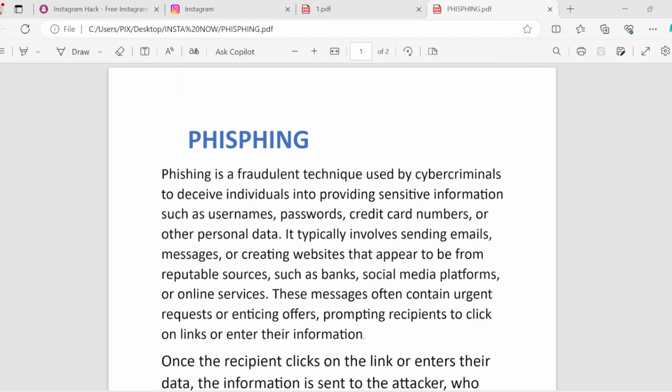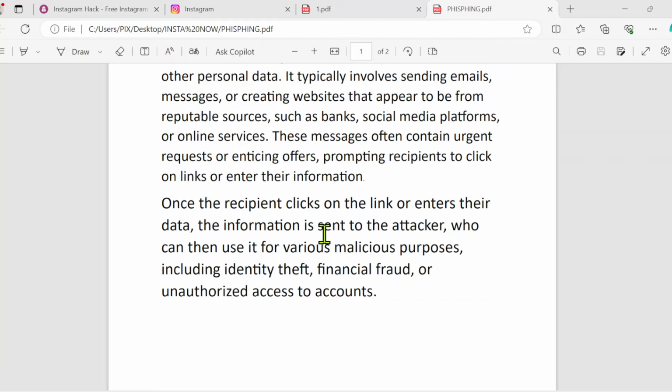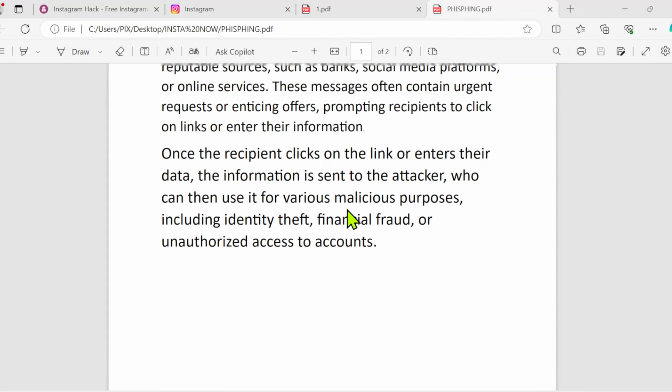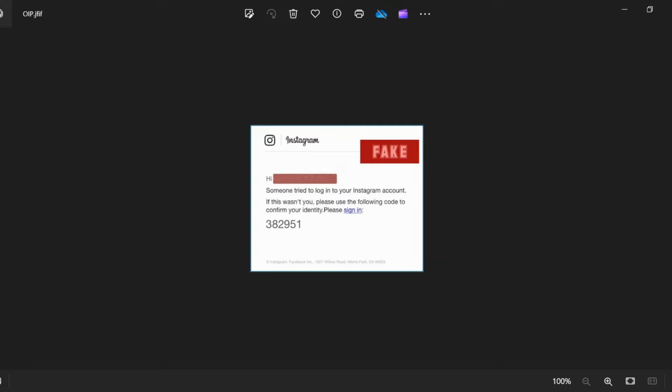As you saw in today's topic, I'm only talking about Instagram. So they'll send you a message from Instagram. Those are the phishing links. These messages often contain urgent requests or enticing offers, prompting recipients to click on links or enter their information. Once the recipient clicks on the link or enters their data, the information is sent to the attacker, who can then use it for various malicious purposes, including identity theft. Once you click on it, they can easily hack into your account.